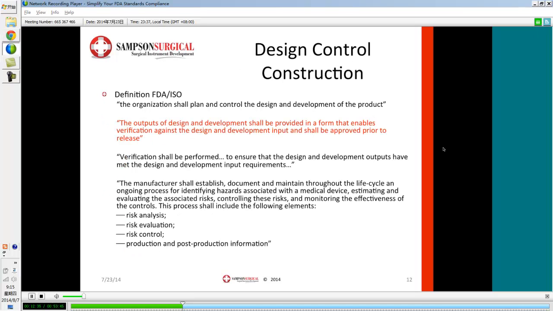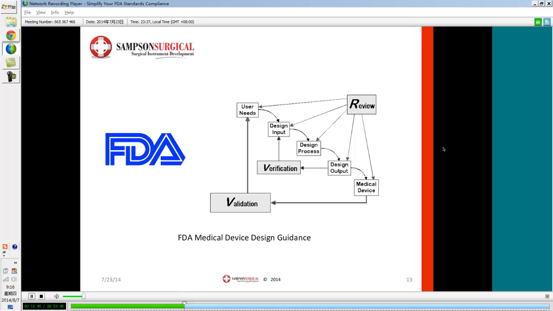So, design controls construction. Again, the outputs of the design shall be provided in a form that enables verification against the design and development input. And so the model, from the standpoint of what we call these work items, I've used the FDA's medical device design guidance. I think 1998 is the last time they've updated this, but what I wanted to do in the template is use definitions of items that are familiar to the FDA and to ISO. Both ISO and FDA are familiar with these terms and would be comfortable with them in a submission. So that's really why we tried to circle the names around what people would expect.